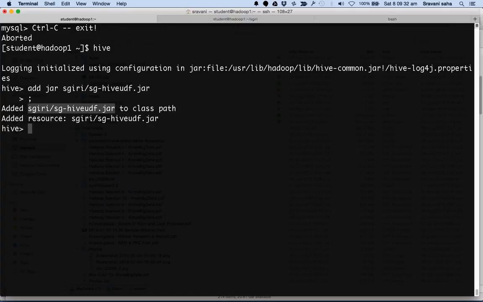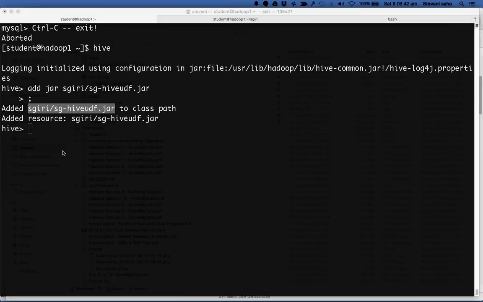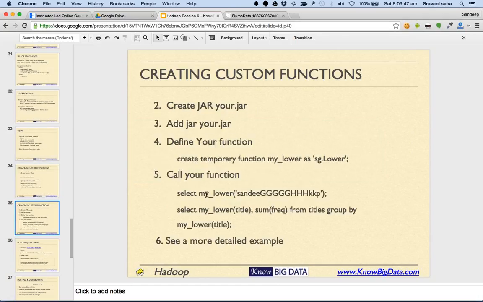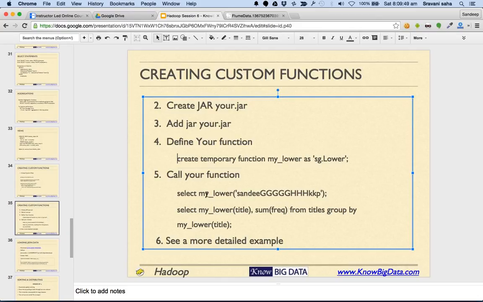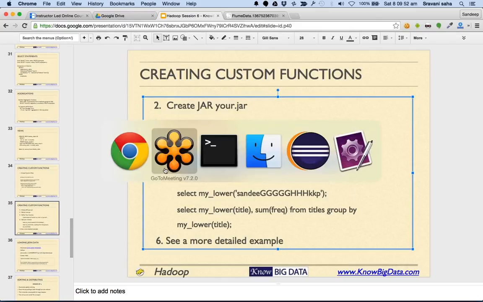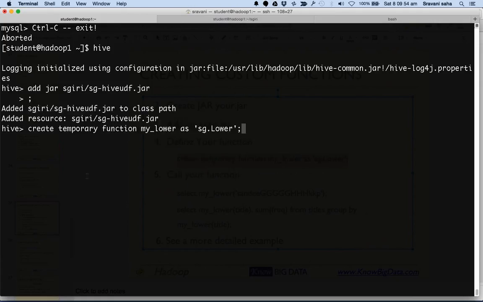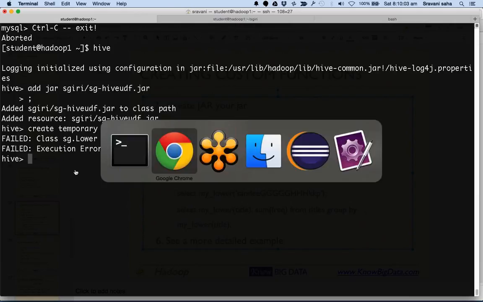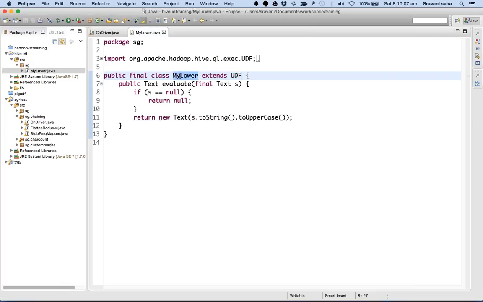Okay, this is important. At this point of time, Hive will try to understand the functions your jar has declared, and when you run a query, it will execute those functions. All right. So let's say, for example, you can also create an alias. Okay. So it says that sg.lower is not found. Okay. Just a second. It is my lower. Yeah, here.